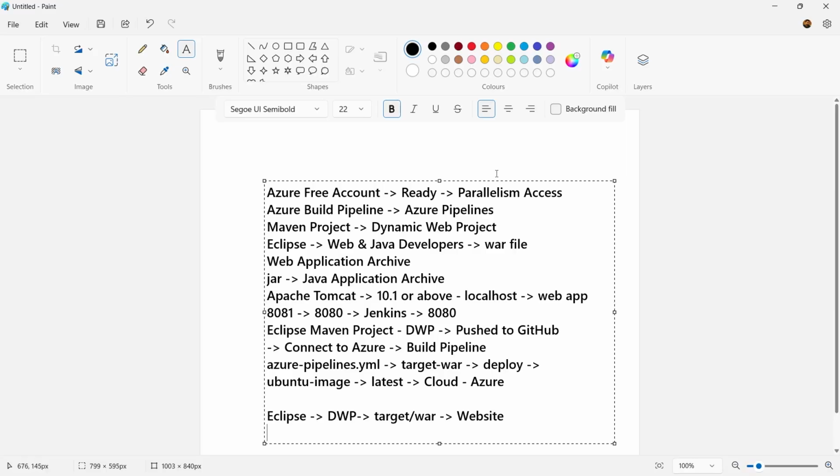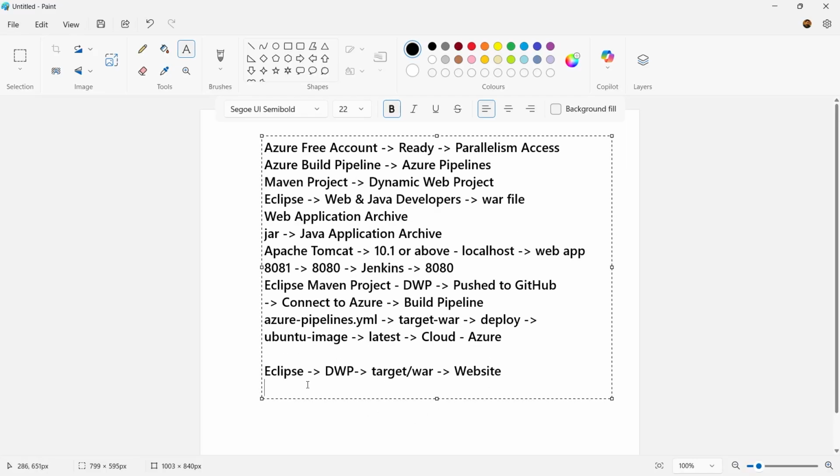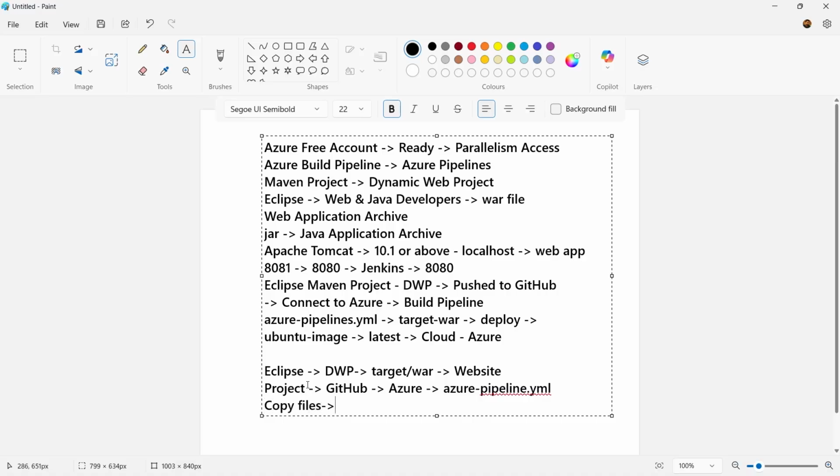After that, what we did, let me just drag it a bit up. This project I pushed to GitHub, and then from GitHub I connected to Azure. From Azure I created an Azure pipeline .yaml file. And via the YAML file, what did we do? We actually copied some files. What was the file? It was a file like this, remember, */**.war.